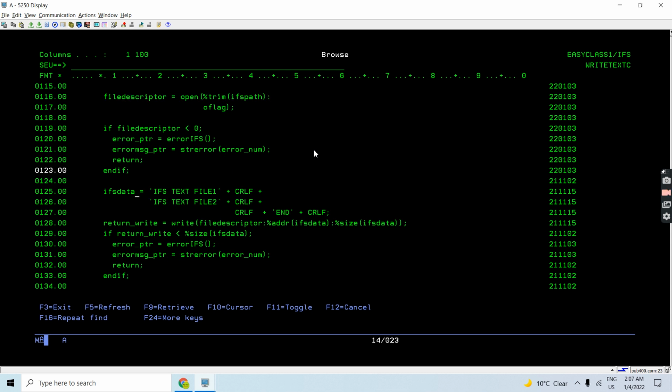After that, once this file is opened in text mode, we will be writing the text data. IFS text file 1, CRLF, carriage return and line feed, means the first line, then the second line. This denotes the end of line, and then the third line, and then the fourth line. So this way we are going to write data in 4 lines. After that, we are writing the data using the write API, by passing the file descriptor which was opened using the open API, and then passing the address of that IFS data, whatever data we are going to write, and passing the size of the data.